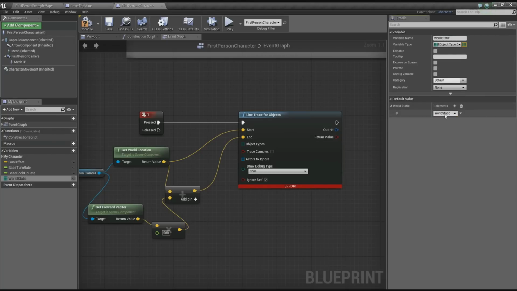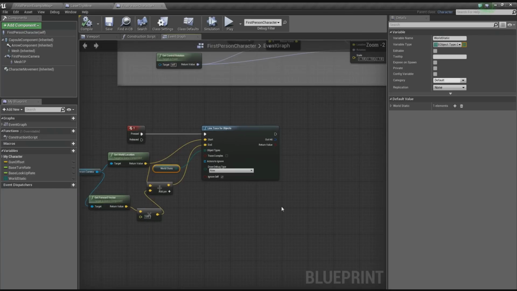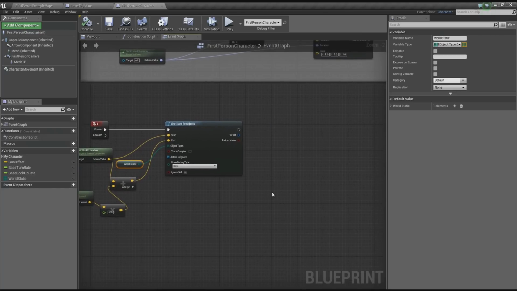Now, if you want to add these laser trip mines to other objects, you could, but you need to change this to the physics body or world dynamic, depending on what you want to stick this one to. So let's do the world static. The world static is usually the walls. And let's drag this into our blueprint, and connect this to the object types. Now this error will disappear, because we have the world static connected. That's all we need to do for the line trace.